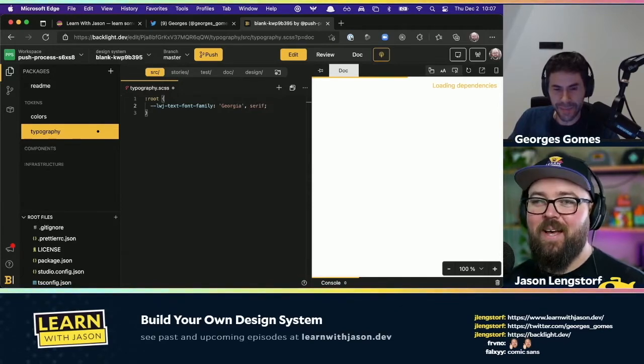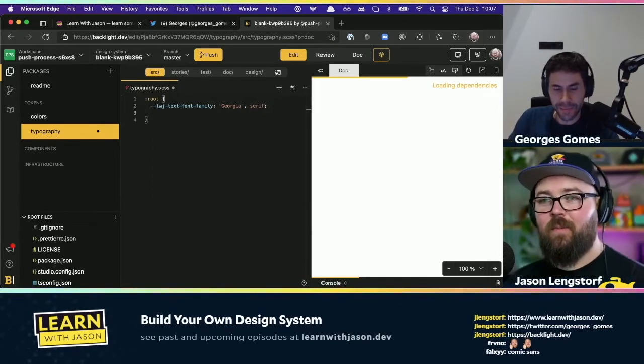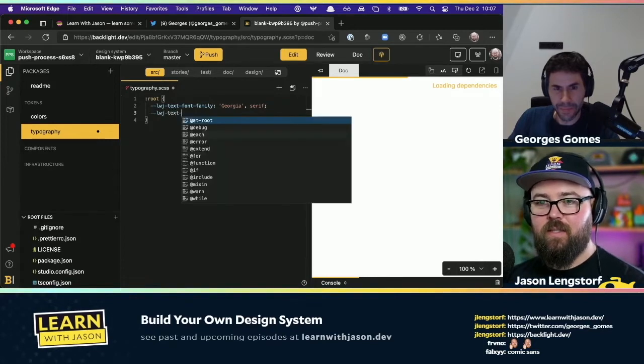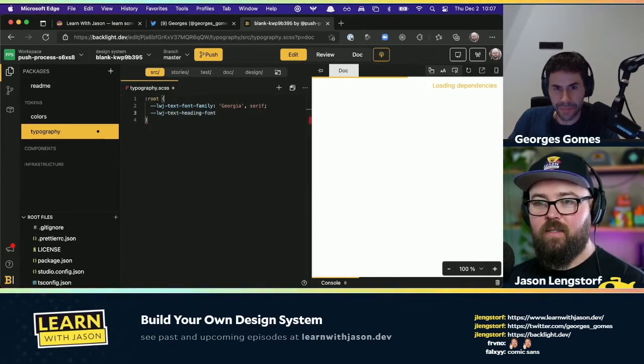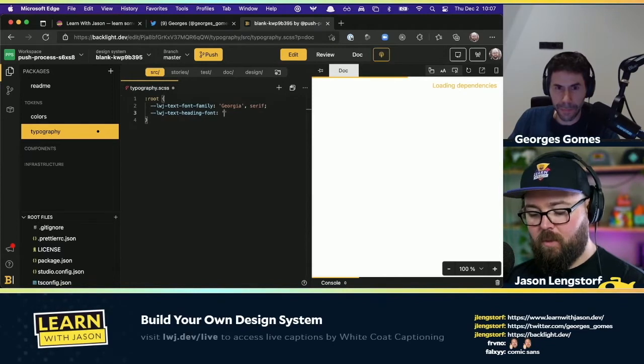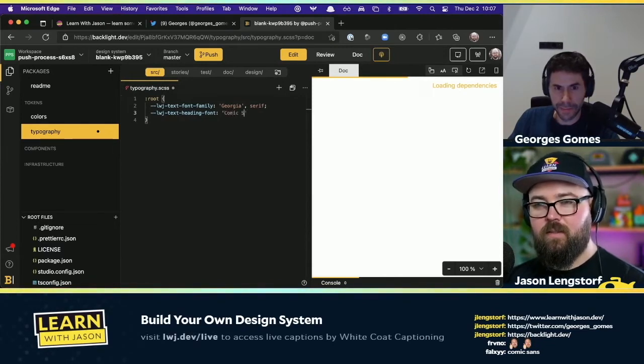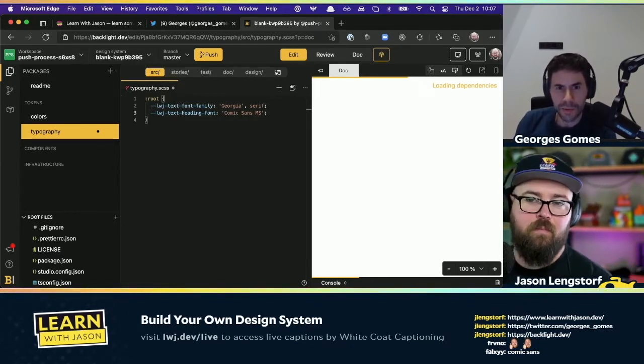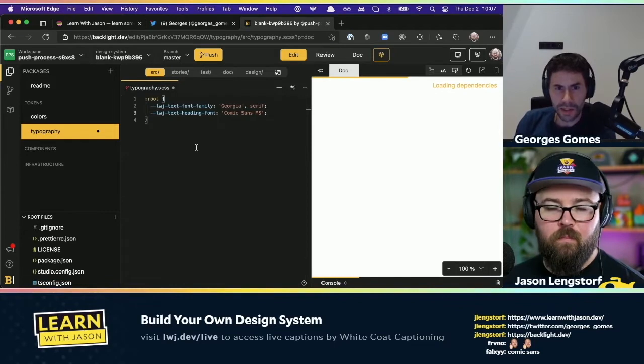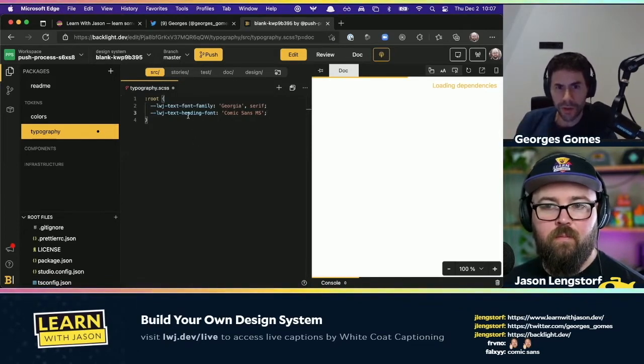Comic Sans. And then we can do like an LWJ text heading font. Yes. And yeah, we can use Comic Sans for that. What is it? Comic Sans MS, so is that right? Yeah. And the best way to keep it discoverable is you do like text font heading.